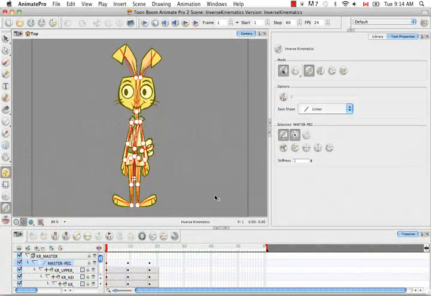Welcome to the tutorial Inverse Kinematic Basics, the first tutorial in the Inverse Kinematics series. So rather than get into the mechanics of setting up or animating with the inverse kinematic tools, what I'm going to do in this tutorial is discuss the theory behind inverse kinematics.